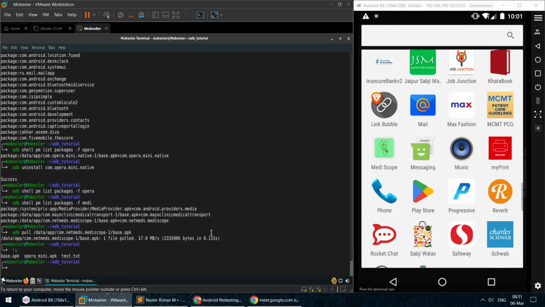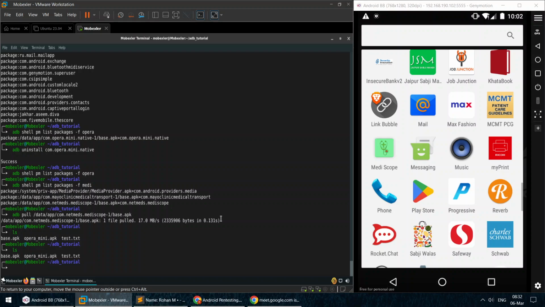Now you can see if I show you ls, base.apk is here, because this is the name by which the APKs are saved in the Android file system. So when you want to pull anything from the Android device, you simply write adb pull and then you write the name. I had to extract the APK, so here I wrote adb pull and I am able to extract the APK. Similarly, if you want to push anything from your terminal to this Android device, you simply have this file, like I have this test.txt.